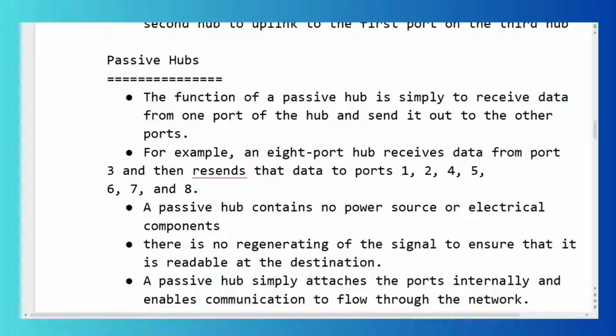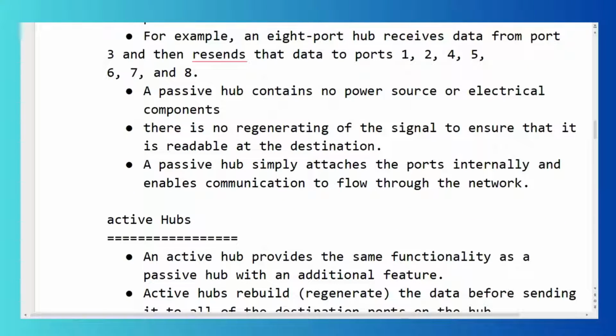Then passive hubs. The function of a passive hub is simply to receive data from one port of the hub and send it out to the other ports. For example, an 8-port hub receives data from port 3 and then resends the data to ports 1, 2, 4, 5, 6, 7 and 8. A passive hub contains no power source or electrical component. There is no regenerating of the signal to ensure that it is readable at the destination. A passive hub simply attaches the ports internally and enables communication to flow through the network.